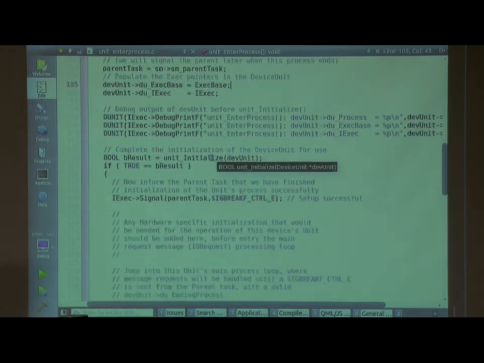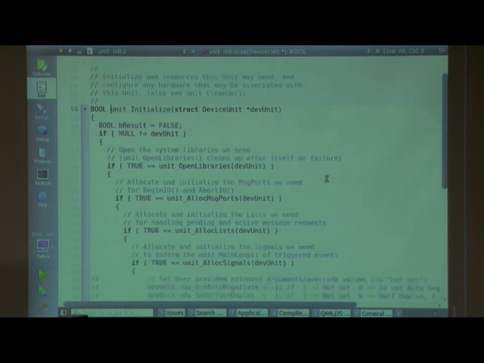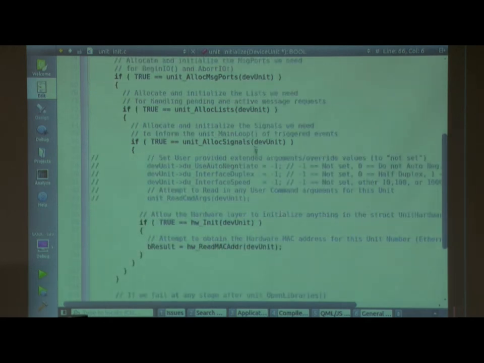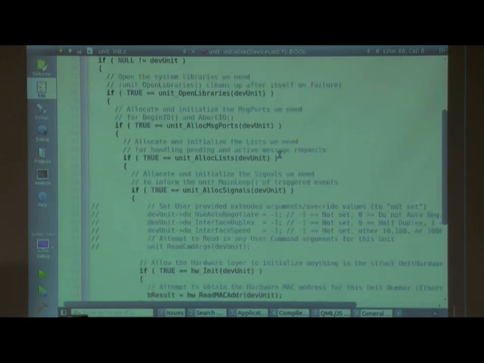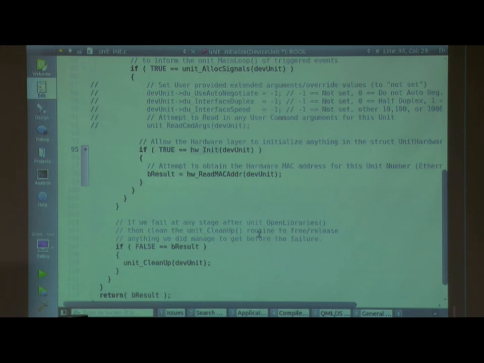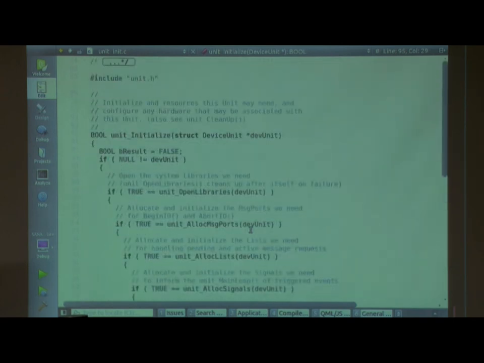Now we've gone down to unit initialize, where we complete the initialization of the device unit. And in here, we initialize all the resources that we may need. So again, here's the unit process obtaining its resources for its own use. Open library, allocate message ports, allocate lists, allocate signals. I broke all of this down into the individual ones. And again, this could be general use, or this could be more specifically tailored to what your unit needs to do. So it's allocating all the message ports and everything we'll need for communication. And then finally, it gives the hardware an opportunity to init. And this is where we get into the device driver, the actual hardware layer of the driver and Ethernet specifically. So we're just going to skip that for right now.